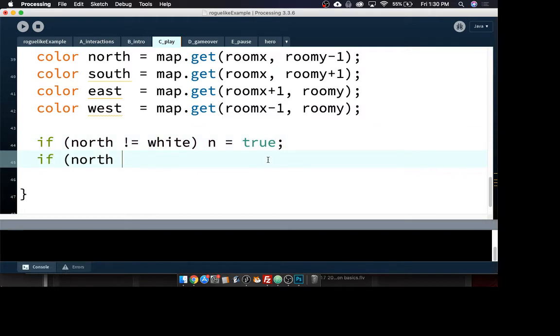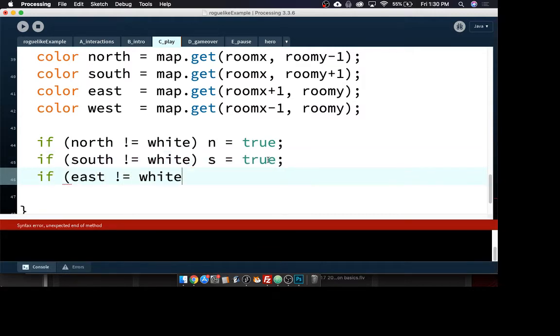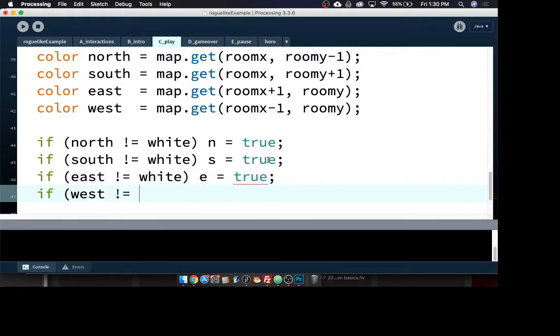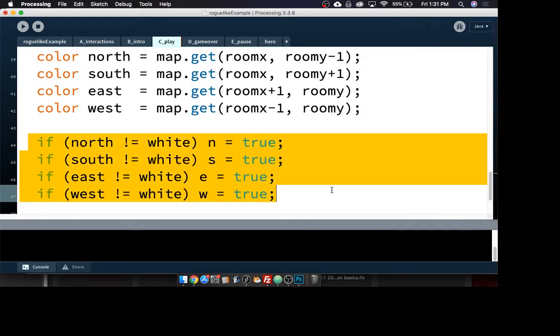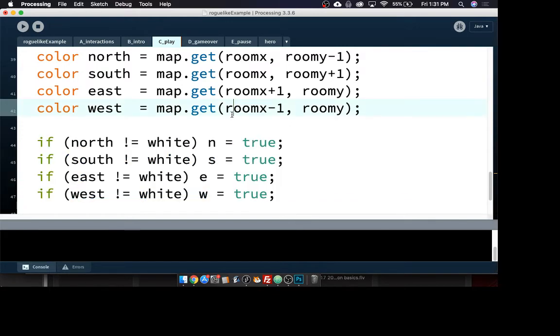And if south is not equal to white, then that means there's a room there. So I'll set south to true. And if east is not, you can do the rest. East equals true. And if west not equal to white. And this is the not equal operator, by the way. It's exactly what it sounds like. It means it's not white if it's not that color. West equals true. So now I have a function that will take a look at where I am in the map and look at the surroundings and assign the correct rooms.